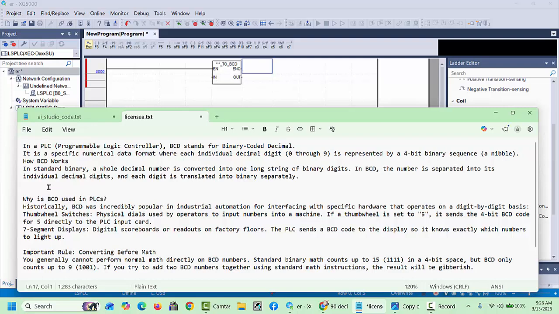How does BCD work? In standard binary, a whole decimal number is converted into one long string of binary digits. In BCD, the number is separated into its individual decimal digits and each digit is translated into binary separately.